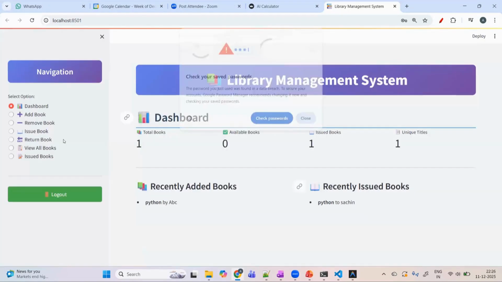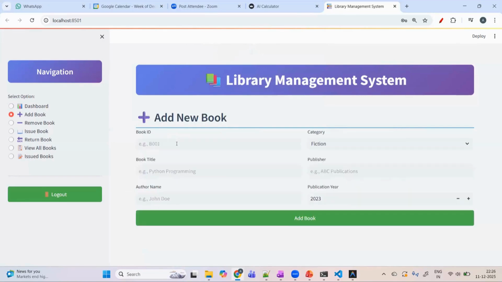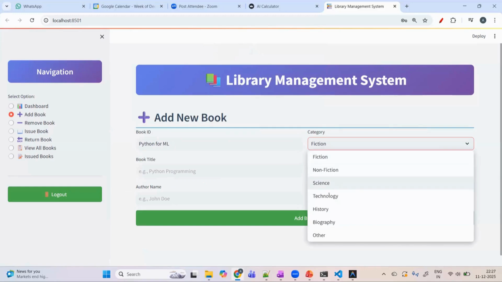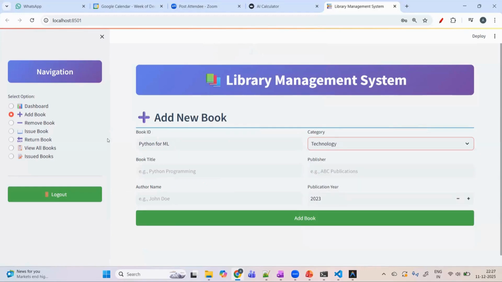Now see, it has created the dashboard for me. Let's try to create some books. Add book, how beautifully it has created it for me. Now, let's suppose I want to add Python for ML. Let's suppose this is fiction, science. This is, let's suppose, technology. Book type, book ID, book name is this. Book ID is, let's suppose, 001. Author name is, let's suppose, ABC.